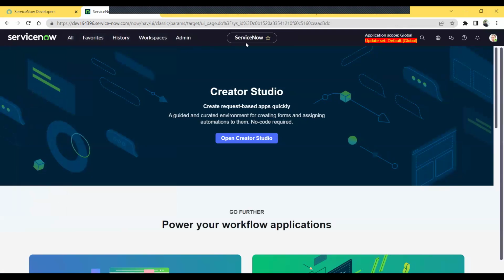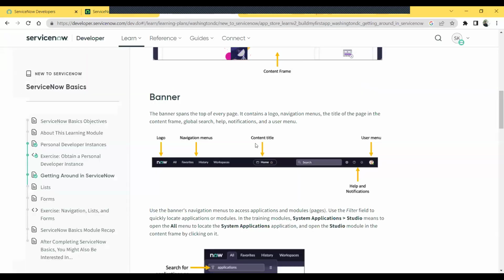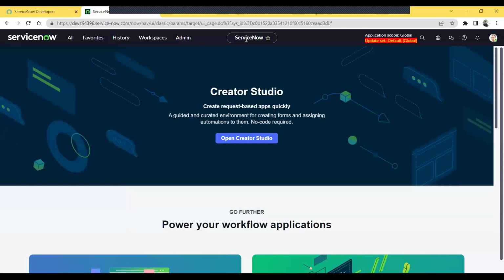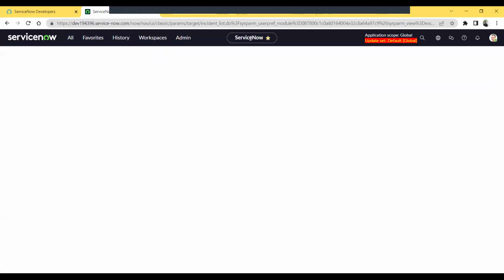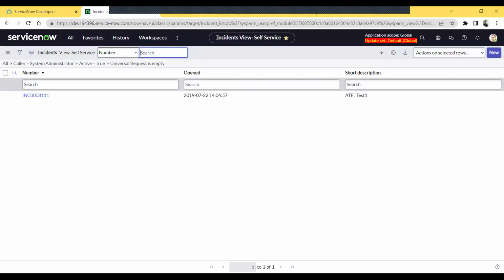Okay, and now you can see this one is the logo. Here you can see the content title. Whatever record you are seeing, you can see the title of the record. Now if you open some incident here, you can see the incident self-service view. It will be changed based on the record you are seeing.